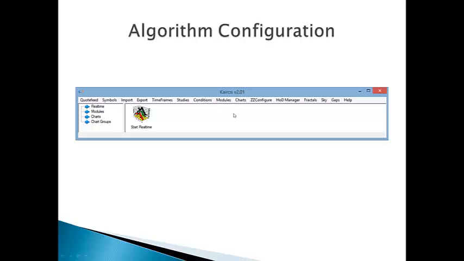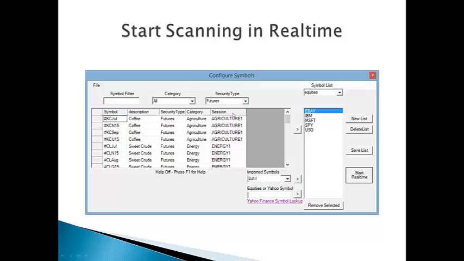The modules configured will alert to any symbol that is being scanned in real time. The symbols scanned are configured in the Configure Symbols window. Scanning is started by pressing the Start Real-Time button.